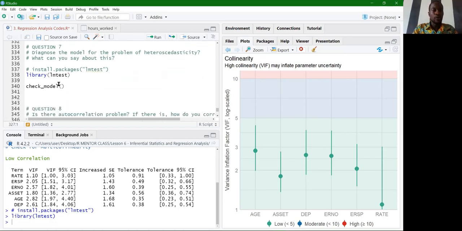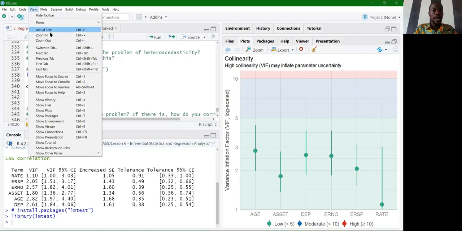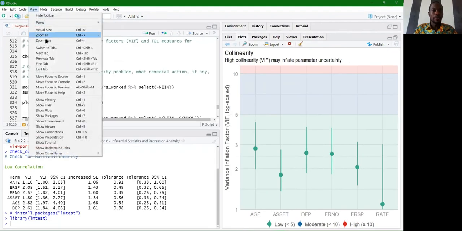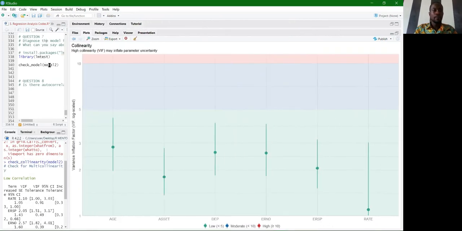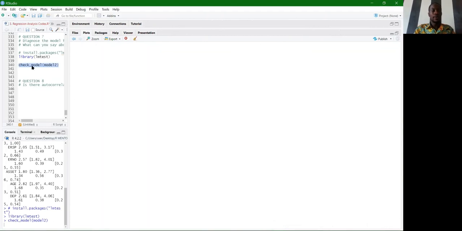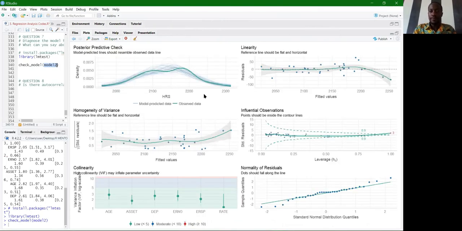So I'm going to grab the model two. Let me go ahead and zoom out and make the window wider and bigger, and then run the check model function with the model two passed in there, and let's see the plot, and let me show you where the heteroskedasticity comes into the scene. So yes, we are looking at homogeneity of variance. The homogeneity of variance is what we mean as homoscedasticity. So we are checking whether the variance is homogeneous or not.